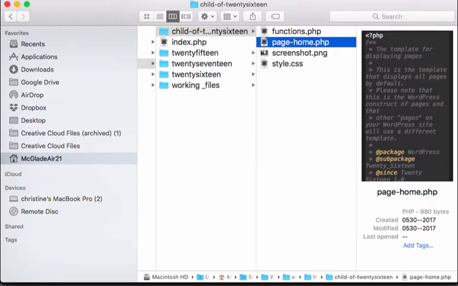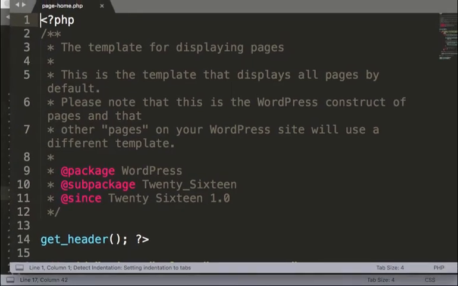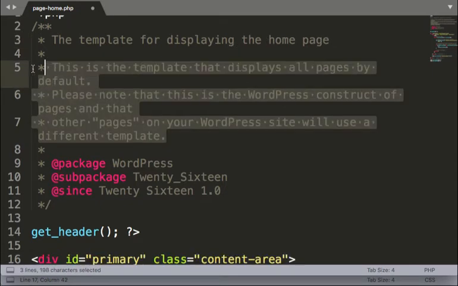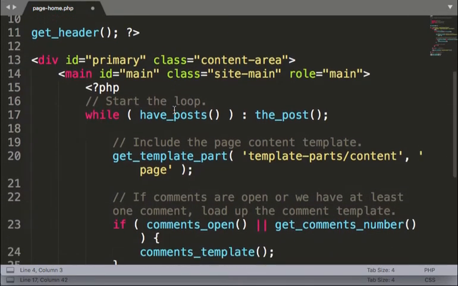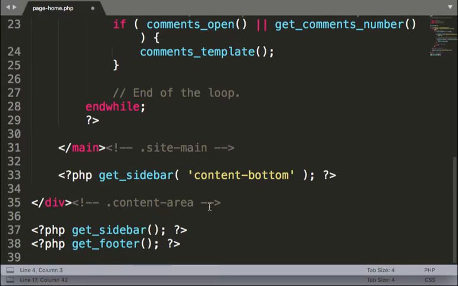Well, now we can open this file and make our code changes. This is saying in our comment, the template for displaying pages. Let's just change that comment, the template for displaying the home page, and then we can remove that part of the comment. Now, we said that we want to remove the title. We also said that we want to remove the sidebar. So that's actually the easier thing to do. So let's start with that. Let's remove the sidebar simply by commenting it out.